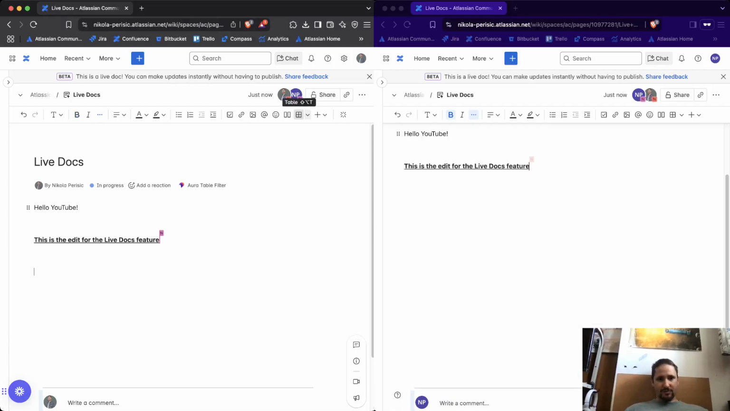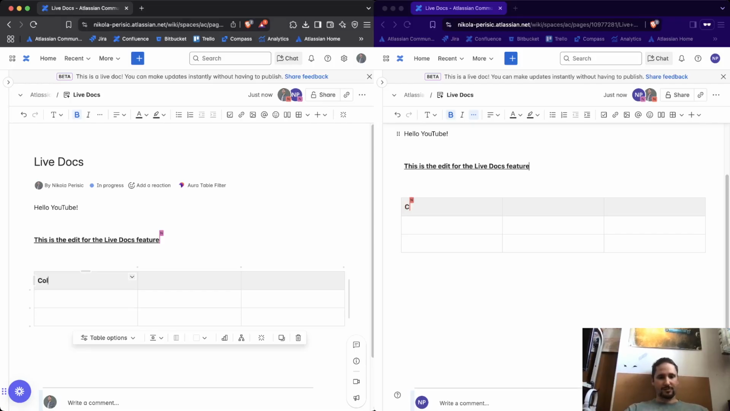I can, for example, if I want, create a table in here. And as you can see, the table has been created. And I can type in here column 1. I can type in here column 2. And I can type in here column number 3. I can say row 1. And I can say row 2, and so on and so forth.